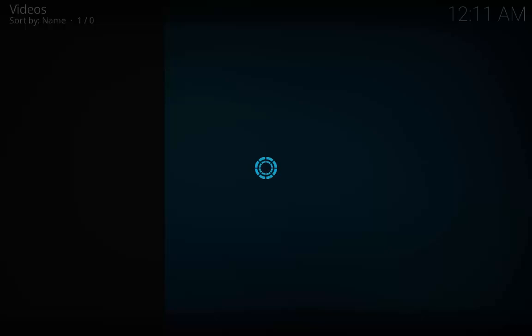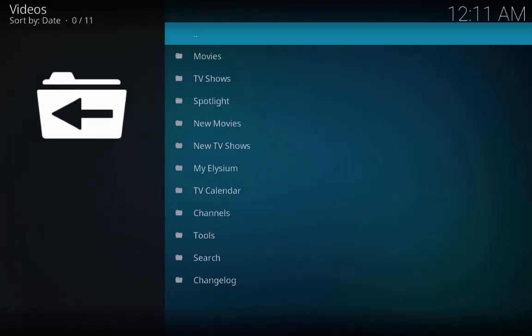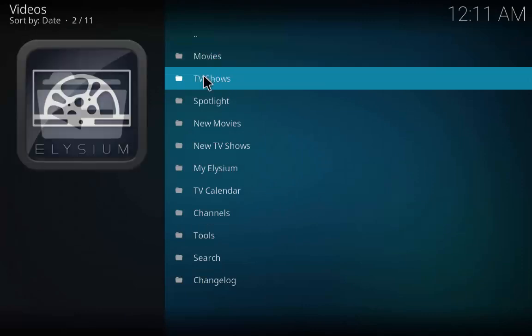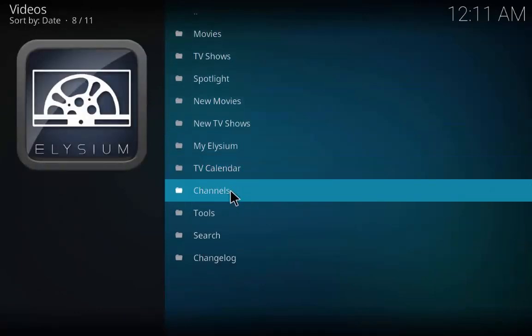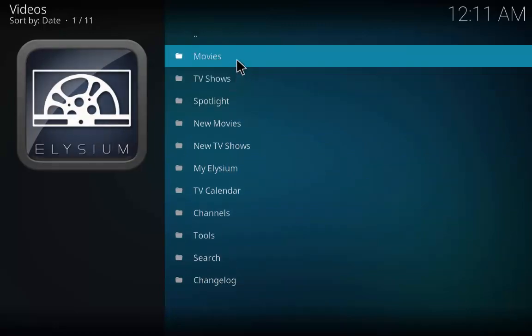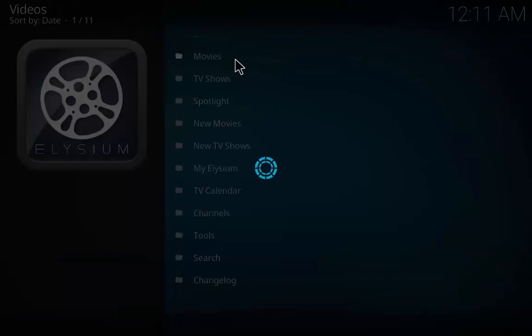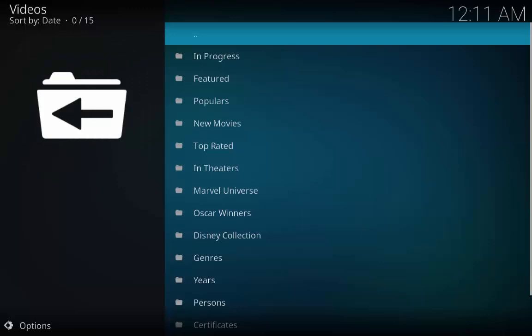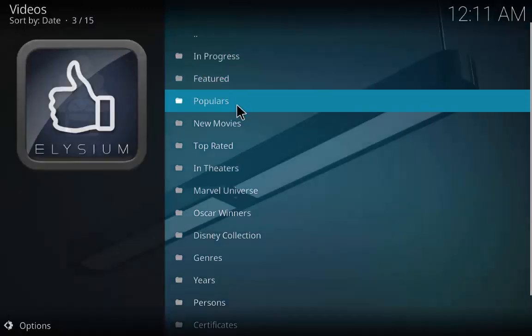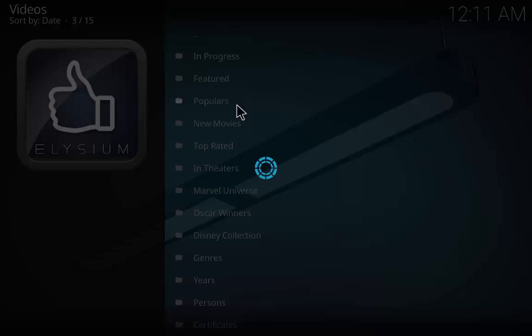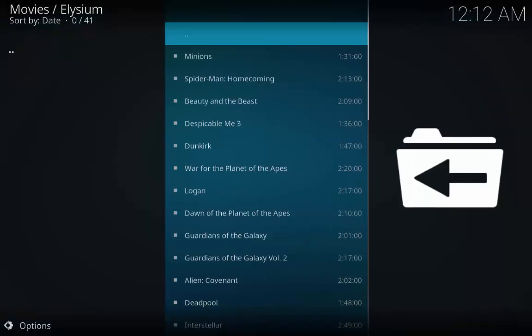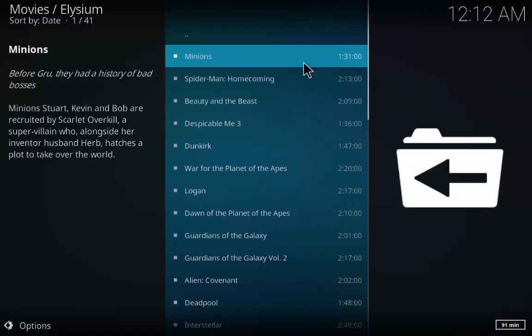As you can see, movies, TV shows and everything. Just click on movies. There you see different categories. I'll click on populars. As you can see, new movies: Spider-Man Homecoming, Beauty and the Beast, Dunkirk, War for the Planet of the Apes.